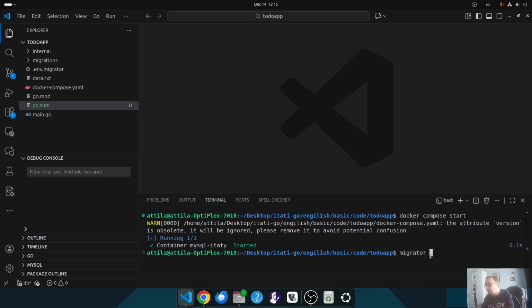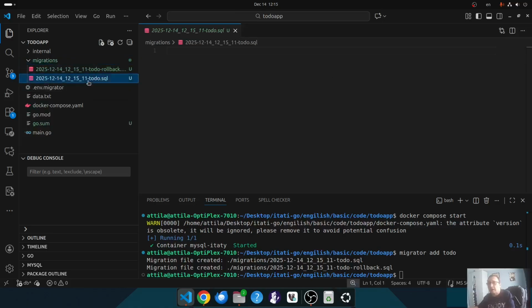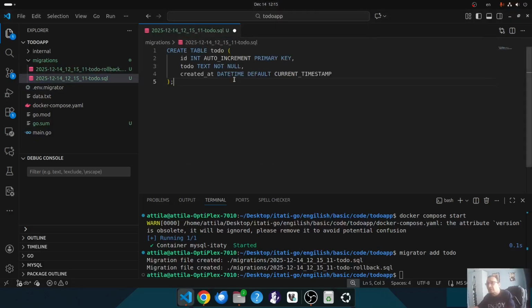Migrator add todo. Having done this, in the migrations folder I have two new files, the todo SQL and the rollback SQL. I've already prepared the statement, which is an ID, the todo, and the created at date and time. This will be automatically populated as well as the ID, so we only have to take care of the todos.